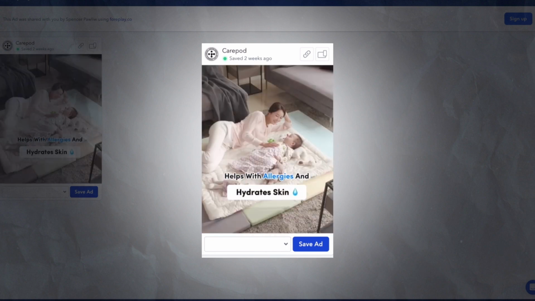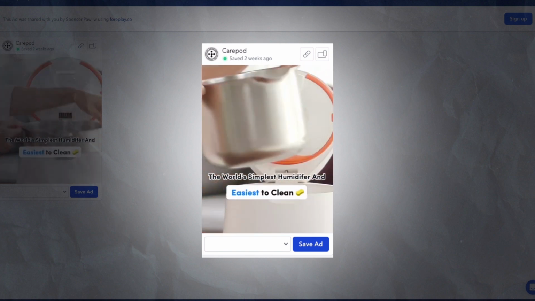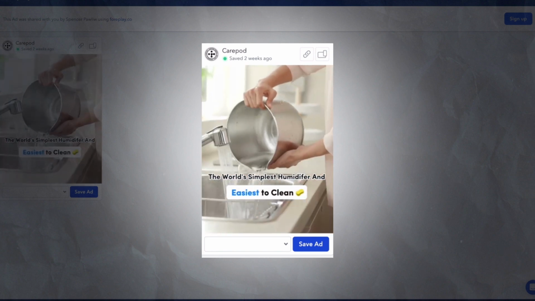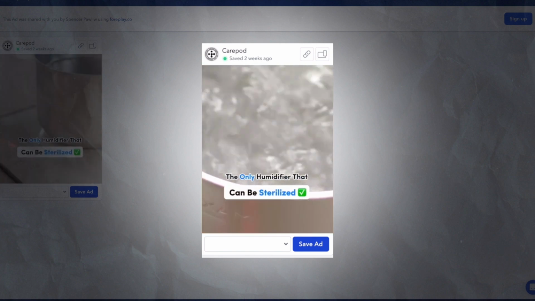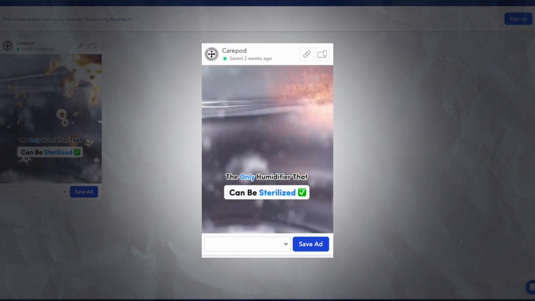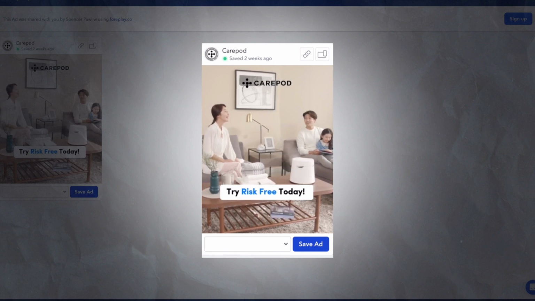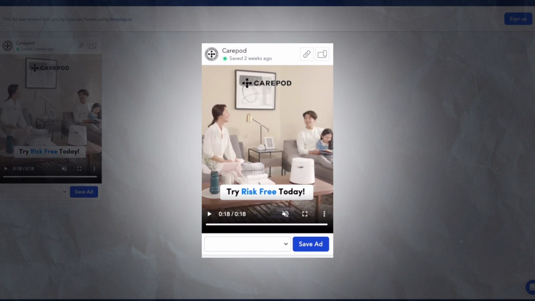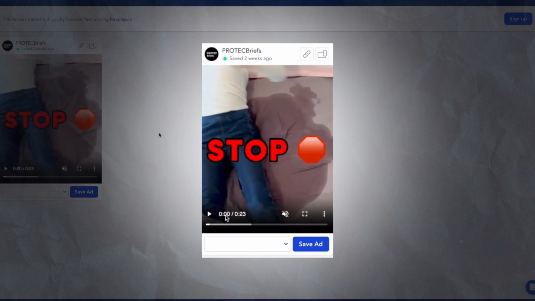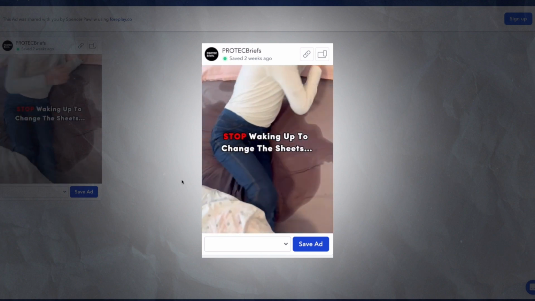And then as we get through the actual content, you can see we're talking about how it's easy to clean, how it helps with allergies and sinuses, that it can be sterilized. And again, we're just basically keeping the attention on the product itself and then simply ending it with a CTA. Now that CTA, the whole point of it is to remind the user to actually go and take action on the ad.